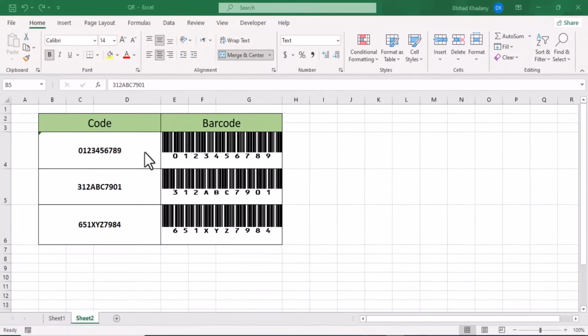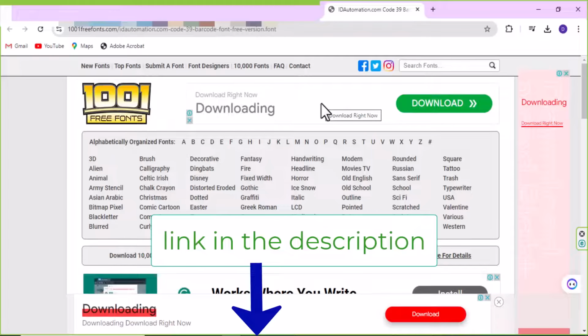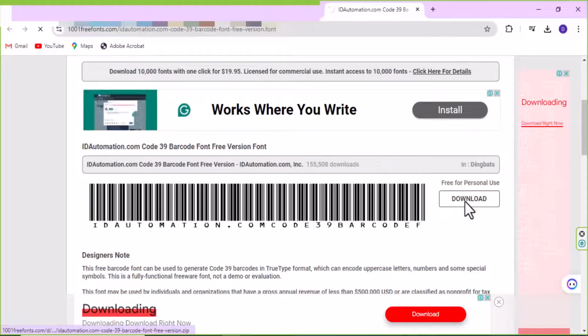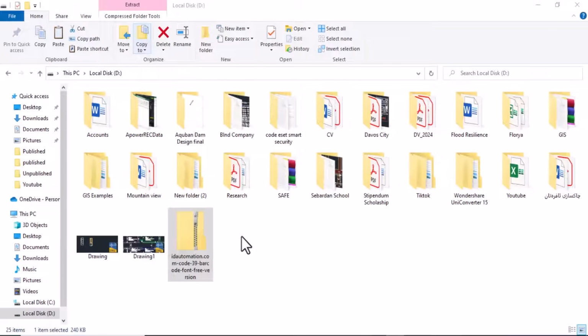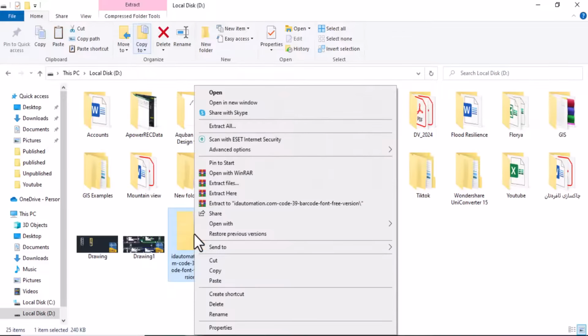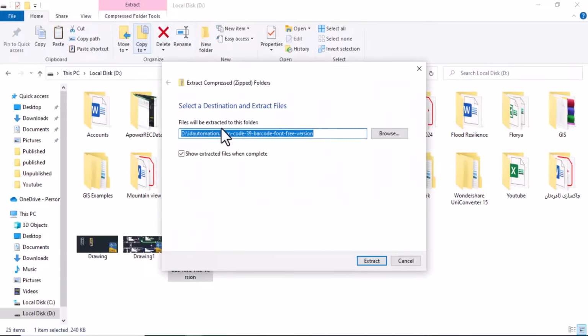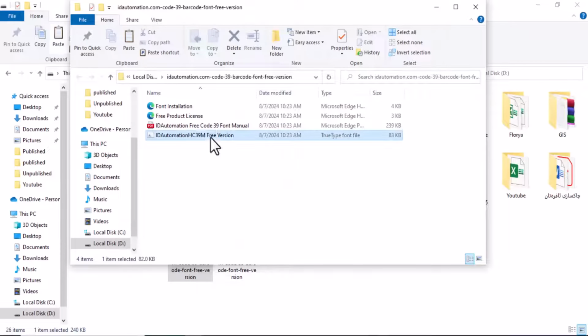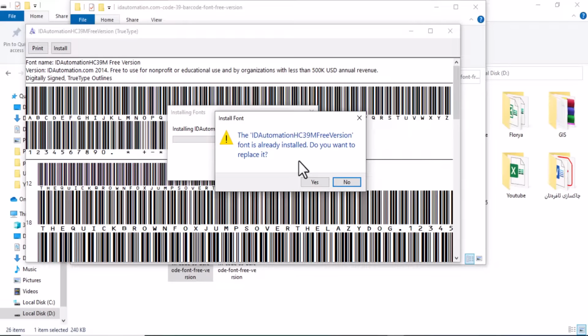To download the font, visit 1001 Free Fonts, scroll down, and download. Here our zip file is downloaded. Right click on it, extract all, extract. Double click here. Mine is already installed, but I want to replace it.